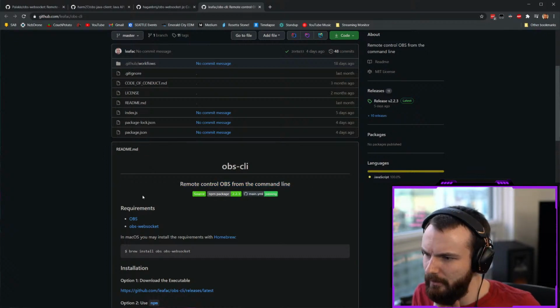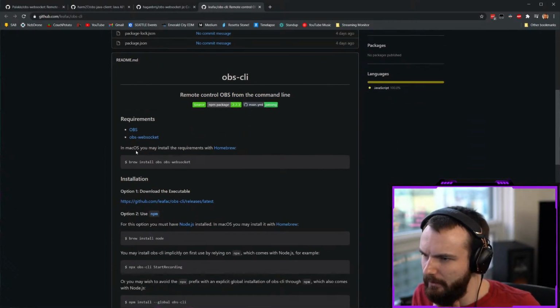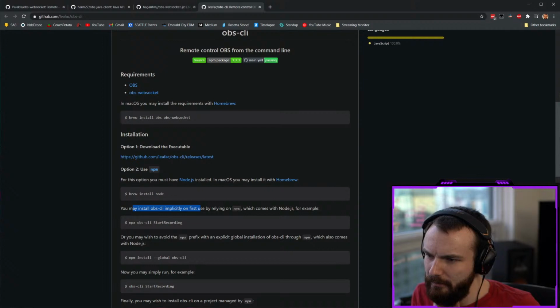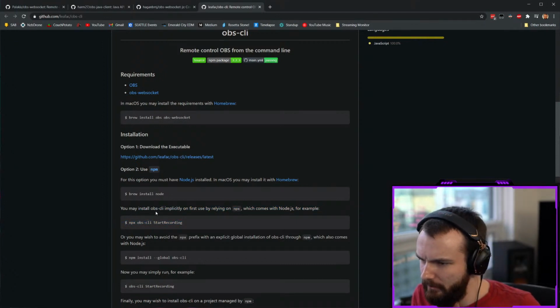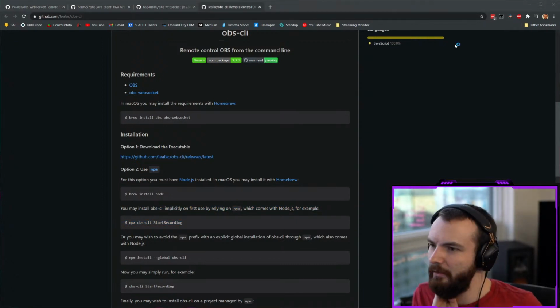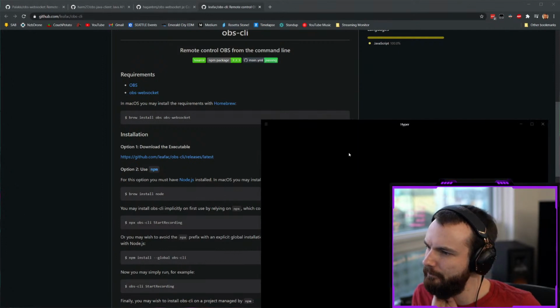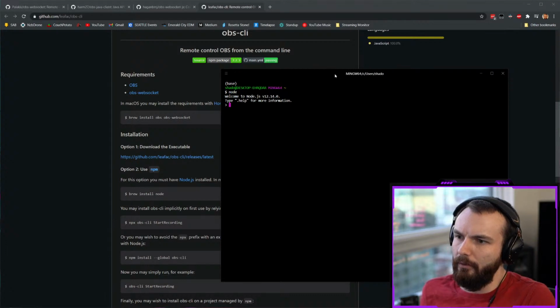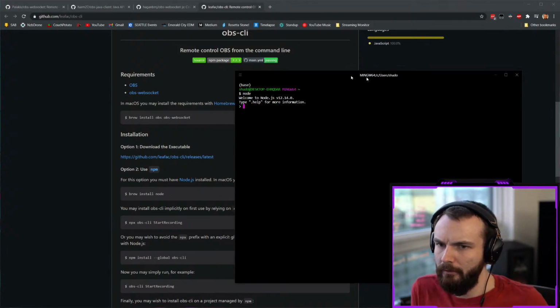Remote control OBS, the command line requirements, OBS WebSocket, got those too. Installation, download the executable. Use npm. I like npm. You may install it implicitly on first use by relying on npx, which comes with Node. Do I have Node? Is that a thing? I have. Node, I do.